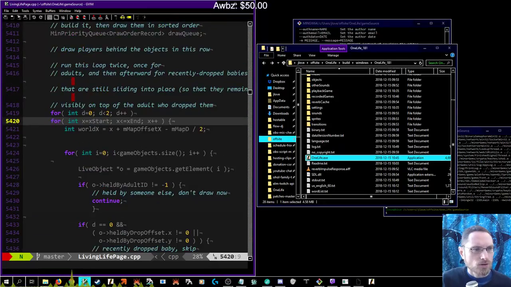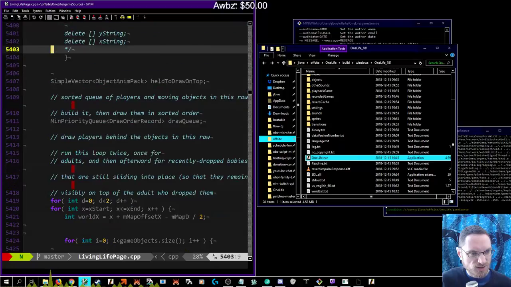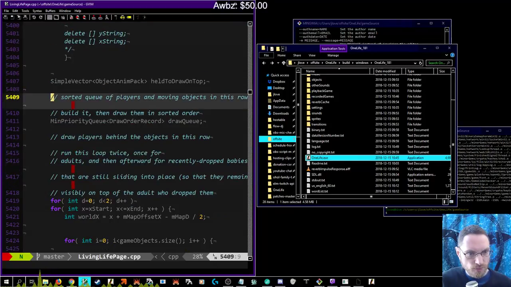Draw players behind the objects in this row. Adults, recently dropped babies. Yeah, and that shouldn't be it. Sorted queue of players and moving objects. Well, crop row shouldn't be a moving object, but I guess they could get sorted in the wrong place. In this row.